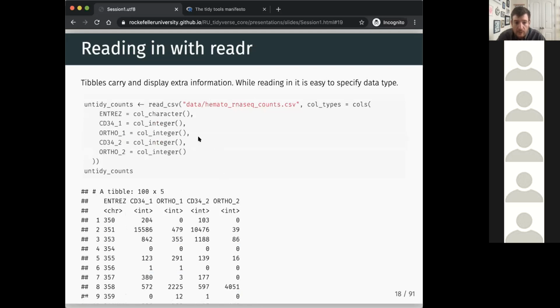You can also easily control how you read the data types in. In much the same way as you saw it printed out, if you use the col_types argument, you can say, I have these columns, and you provide the name of the column and what kind of type it is. So in this case, we know that the Entrez IDs are character, and then we also know that all the counts will be integers.